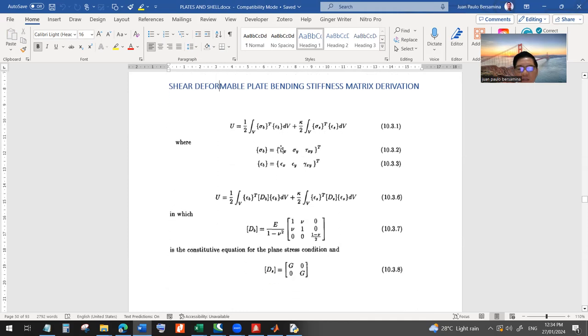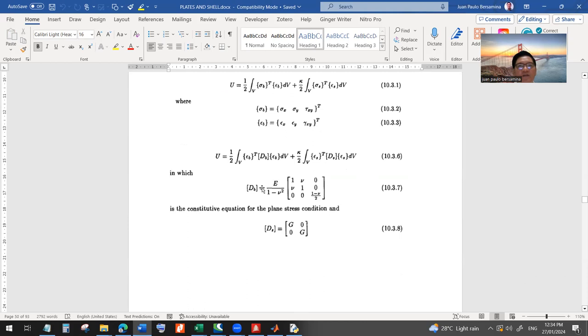This formula is from Kwon and Bang, generally the same in all textbooks. Remember, we have a constitutive equation, right? The equation is the double integral of B transpose D B. The D matrix is the constitutive matrix, a constant matrix. This is D sub B, with a subscript, meaning it's the bending constitutive matrix. Now we will include another constitutive matrix, the shear.